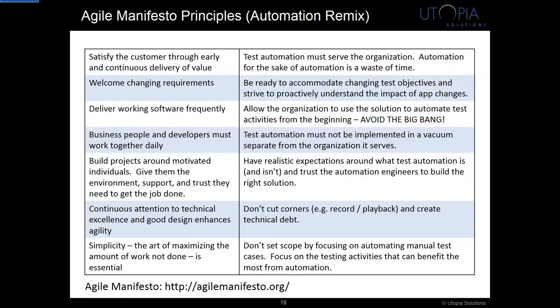Continuous attention to technical excellence and good design enhances agility. Absolutely true for automation. Don't cut corners. And I've got an example of record and playback. Hopefully, we've moved beyond that as a viable automation solution. But the reality is, don't create technical debt just to get a certain velocity. Do it right, and in the end, it'll be a much better solution.